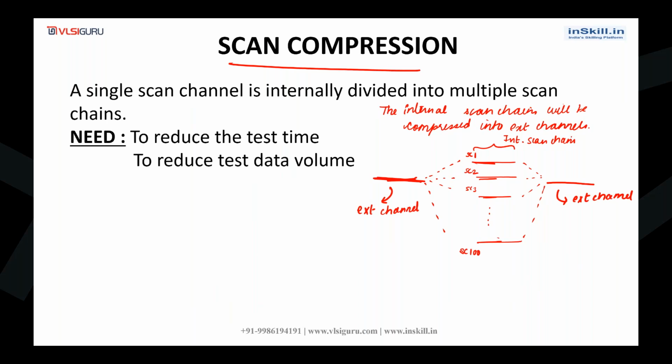And why do we need to go for scan compression? Why is scan compression required? We need to go for scan compression in order to reduce the test time and also to reduce the test data volume. Test data volume means it is the number of bits of patterns.